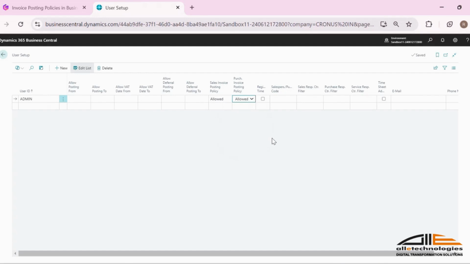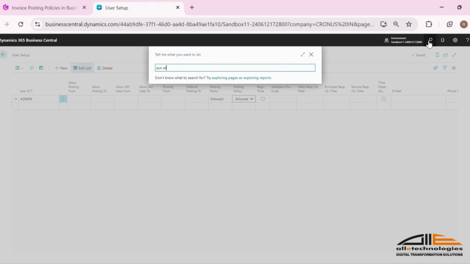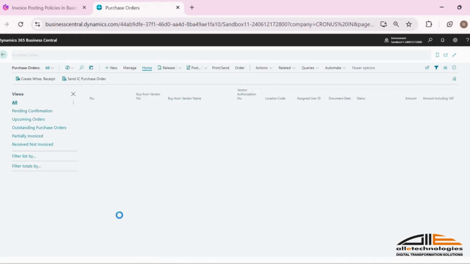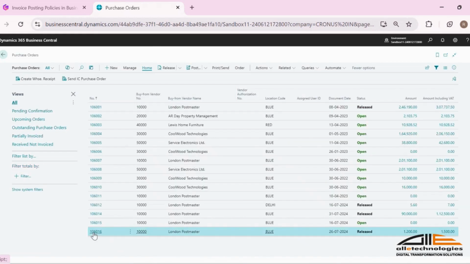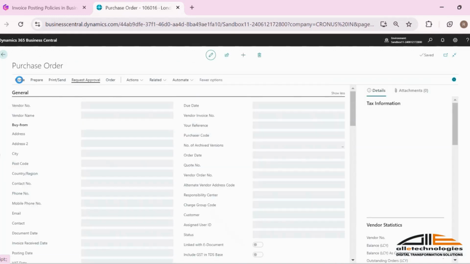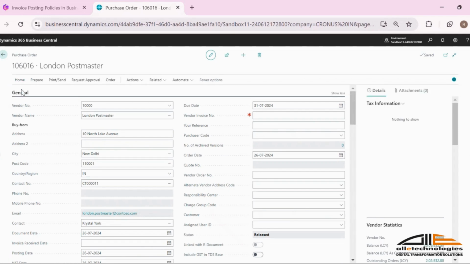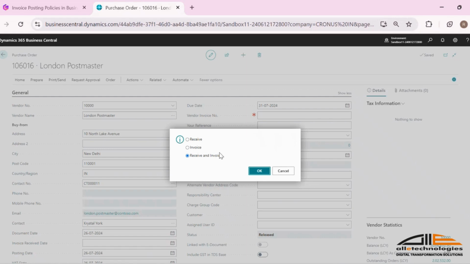We have assigned the allowed policy to a specific user. Now we'll go to the purchase orders and see what happens when we click on the post button. On clicking the post button, we can see the user has received three options. One is receive, invoice, or both, that is receive and invoice. Here the user has the flexibility to choose any of the options.